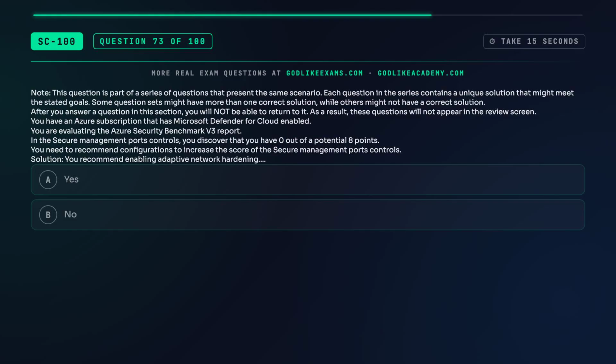Question 73. Note, this question is part of a series of questions that present the same scenario. Each question in the series contains a unique solution that might meet the stated goals. Some question sets might have more than one correct solution, while others might not have a correct solution. After you answer a question in this section, you will not be able to return to it. As a result, these questions will not appear in the review screen.